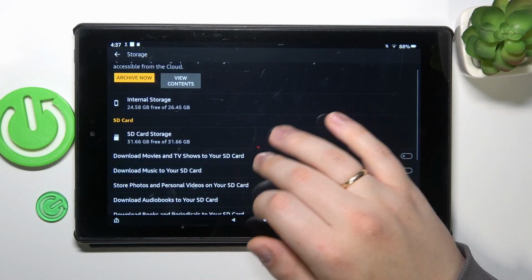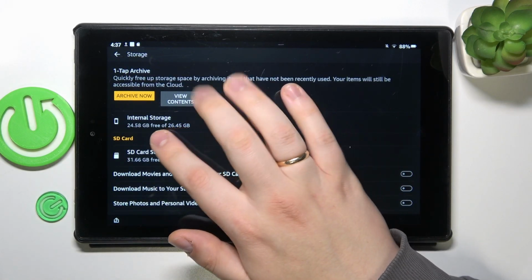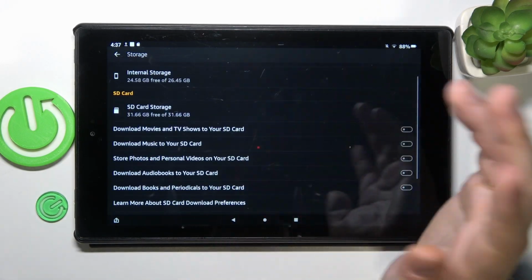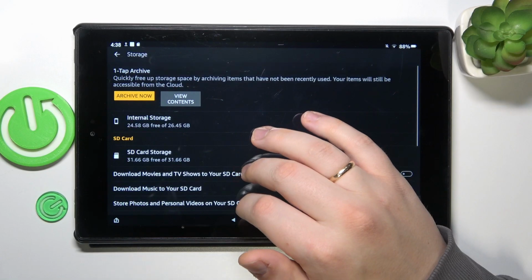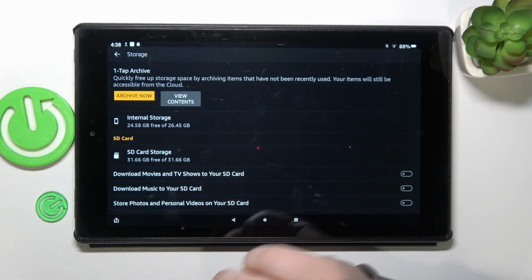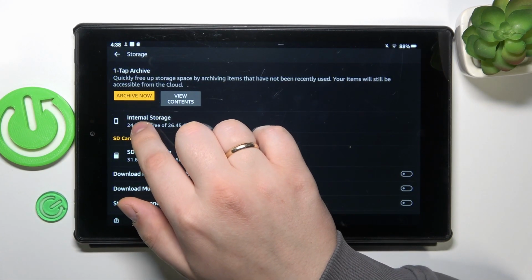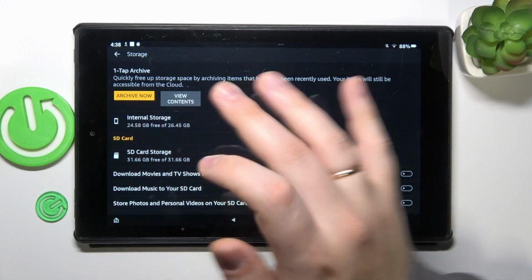And at the Manage Storage page, you can see how much internal storage you have in total, how much of it is currently occupied, or, well, how much of it is free respectively. Which is, in my case, I have a total of 26.45 gigabytes of phone memory or internal storage, and currently just a little shy of 2 gigabytes of it is taken, and I have 24.58 gigabytes of free space or free memory on my tablet.